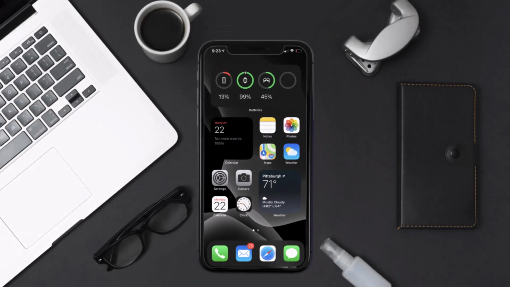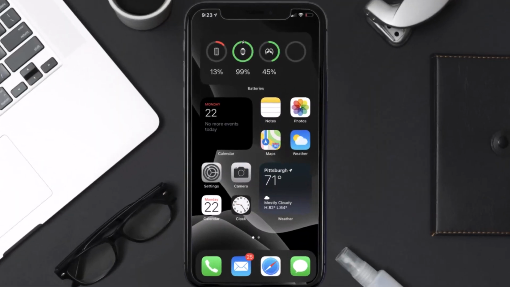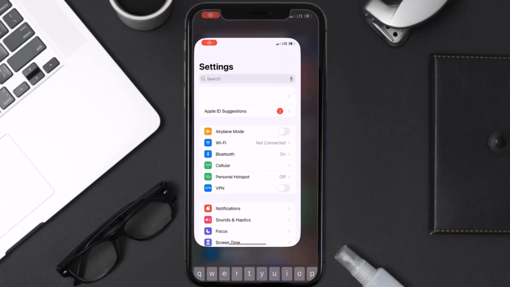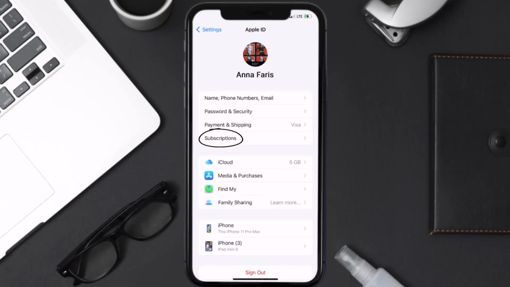In this video, I'm going to show you how to cancel your Everlance subscription. So first of all, you need to tap on this icon to open up your device settings. Once you're on the settings screen, you need to tap on your Apple ID at the top of the screen. From here, you're simply going to choose the subscriptions option and then give it a moment to load.